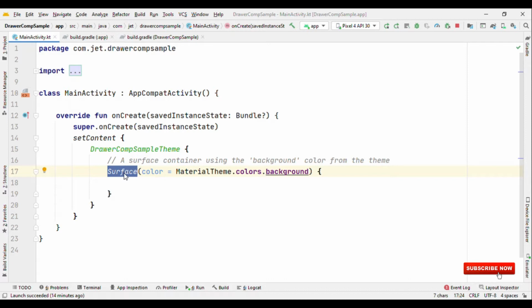Okay, now let's start with our navigation component. Here I'm going to show you how you can create the navigation drawer using the Scaffold composable. So I'm going to use Scaffold.